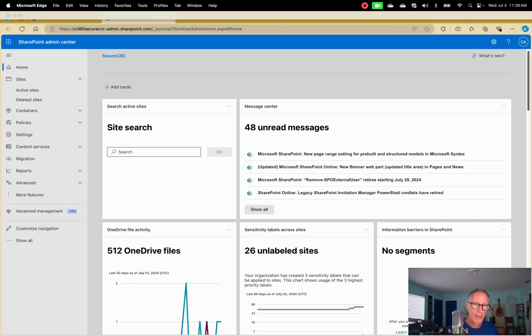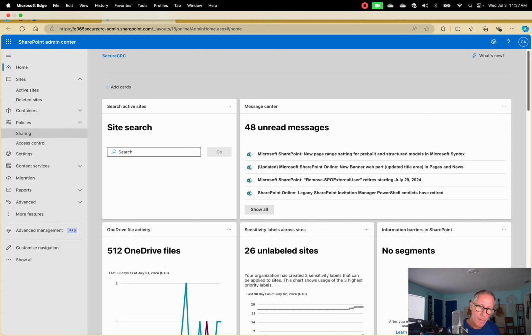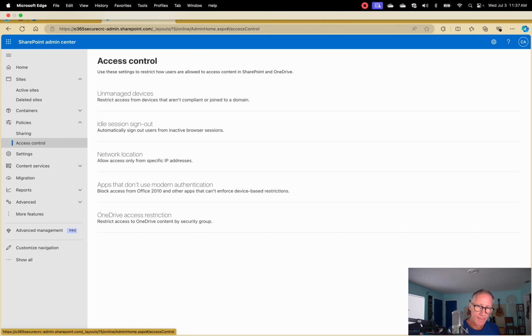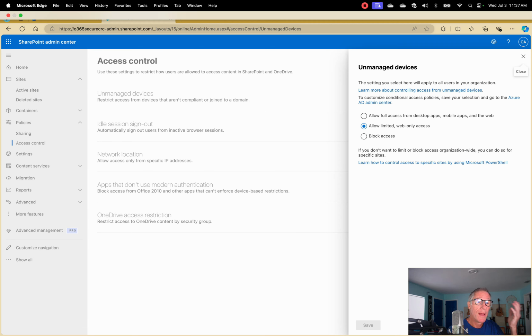Let's start out looking at SharePoint. So here I have my SharePoint admin center. What I'm looking for is under policies and access control. So this has been around for a while. We're looking for a setting called unmanaged devices. Seems simple enough, and really it is. The default, of course, is allow full access from desktop, mobile apps, and the web. And the setting we're looking for is allow limited web-only access.